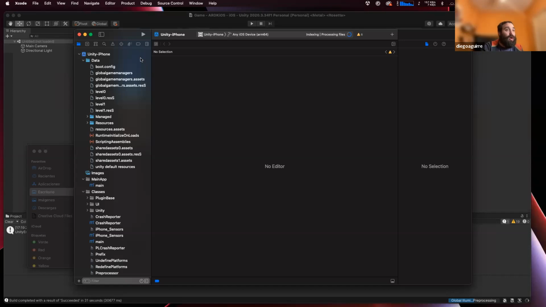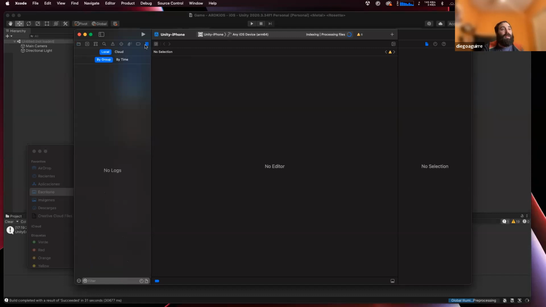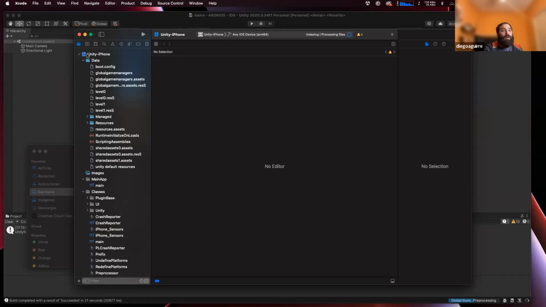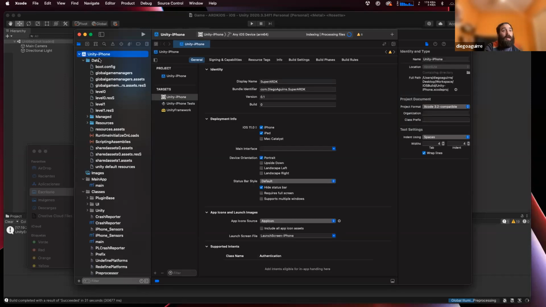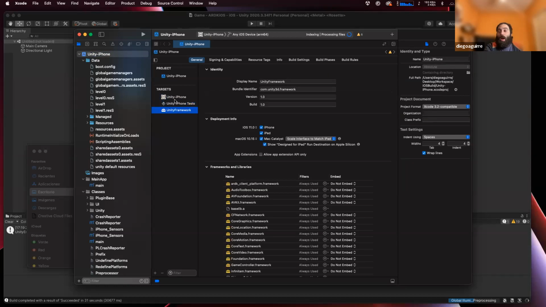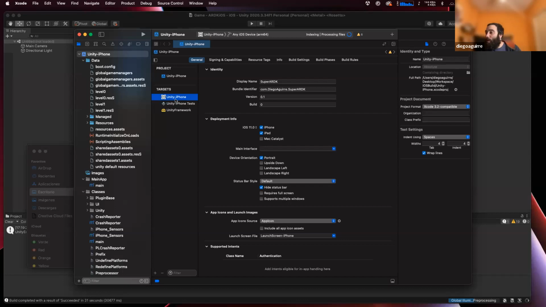Okay, so on here, this right icon, when you have logs, it will show here, but instead of showing everything, it will show you what you need to touch. So on the folders, you need to go to the Unity project. And on this tab, you will find your application with your icon and the tests and framework. What you need to do is go to Signing and Capabilities.